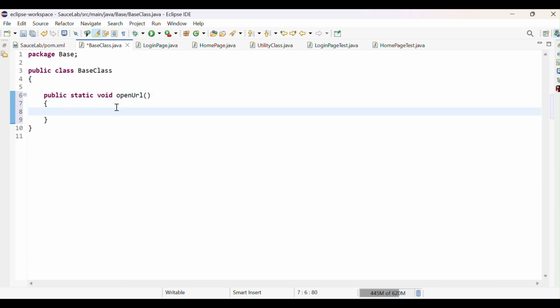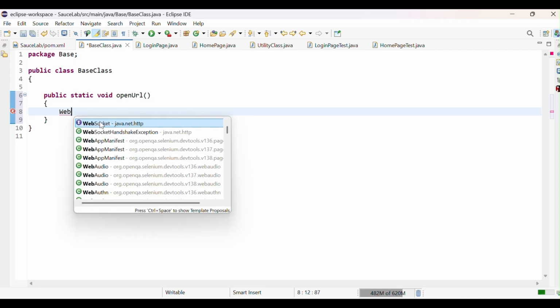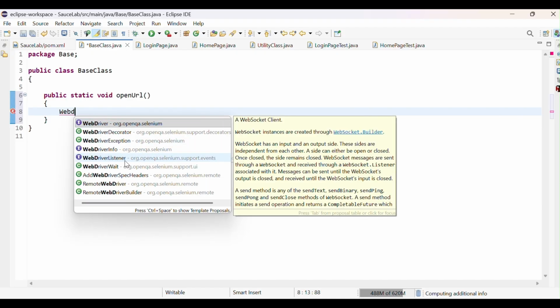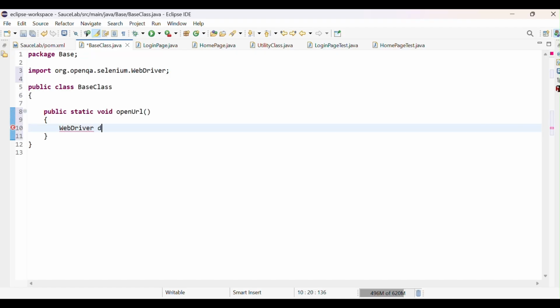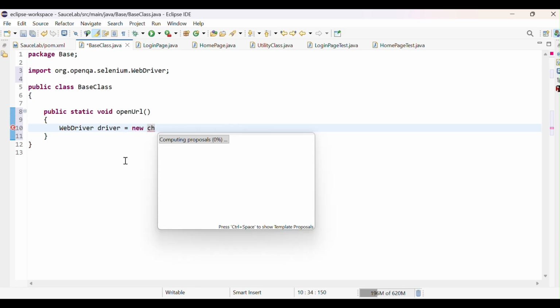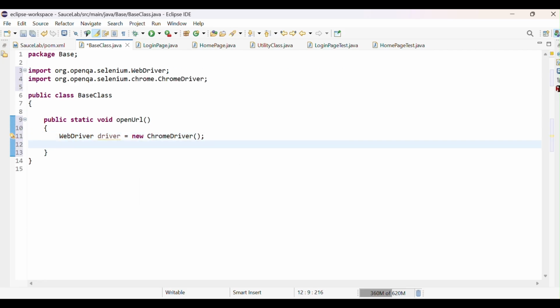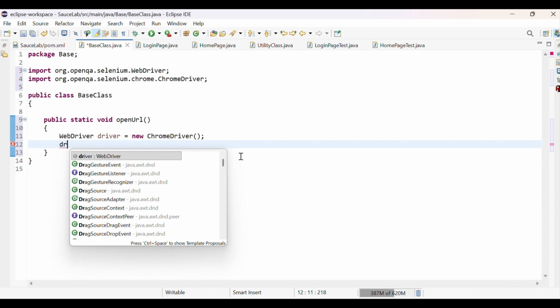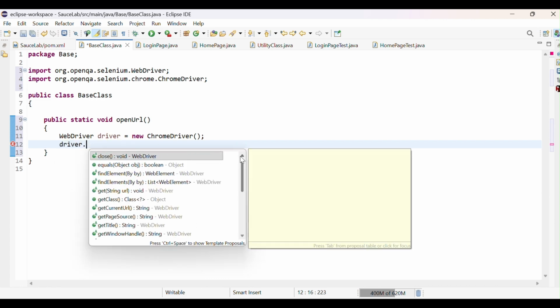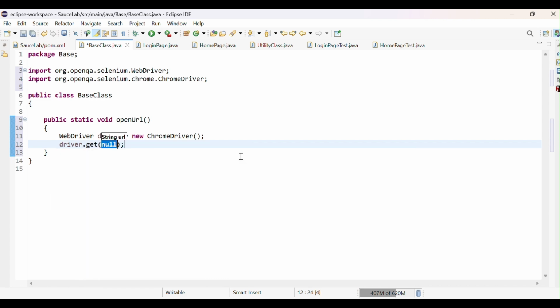Okay, we will just write it as an open URL method, and inside this method we'll write WebDriver. WebDriver driver. So this is the Selenium code. WebDriver driver is equal to new ChromeDriver. Okay, now driver.get. This get method is to open the URL, right?